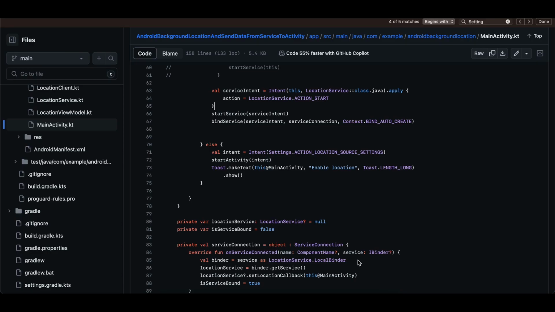To the next video. In today's video I will show you how to fetch background location for Android in a native Android app with Kotlin. Now if you remember, I have already made a video about this, like how to get background location or how to send data from service to an activity.